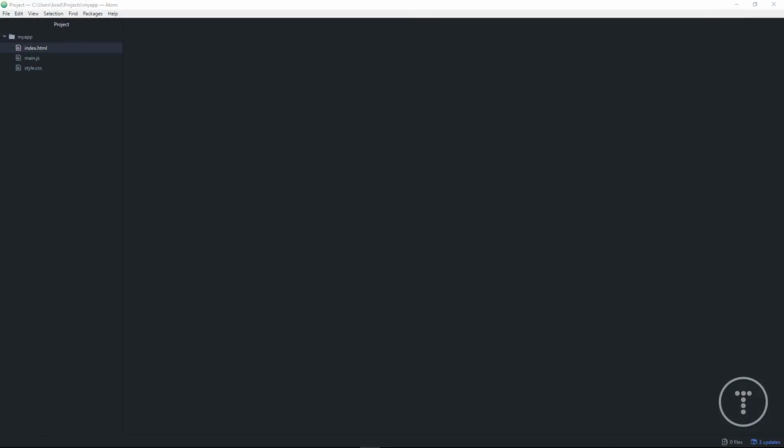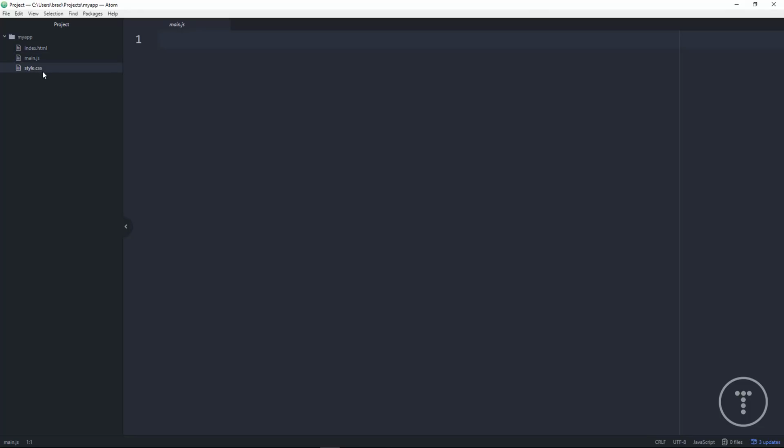All right, so what I have here is a brand new installation of Atom. There's nothing but the core packages and plugins installed. And I've created just a folder over here called My App, and I just have some empty files, an index.html file, a main.js file, and a style.css file. There's nothing in these files at all. We just need them so I can give you some examples of what some of these plugins do.